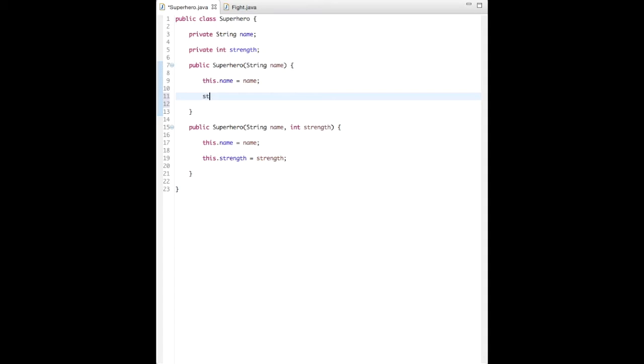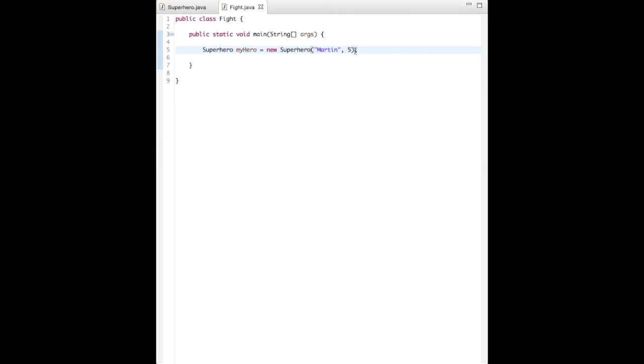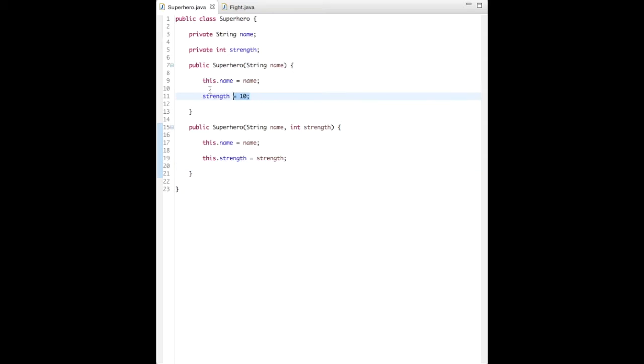So we might say something like strength equals 10. So if someone were to not provide a strength value, so here if you're just making a superhero with the name Martin, you're not supplying any strength value, so this would automatically set the strength value to be equal to 10.